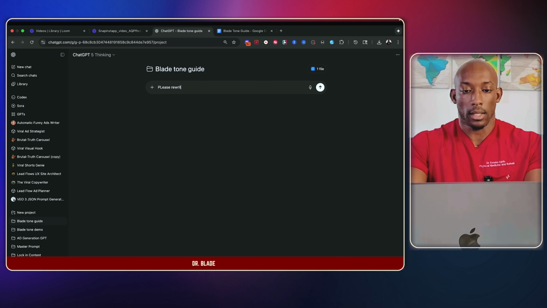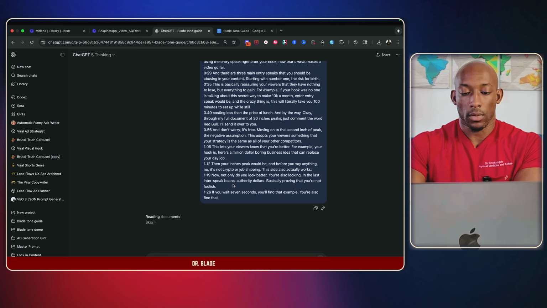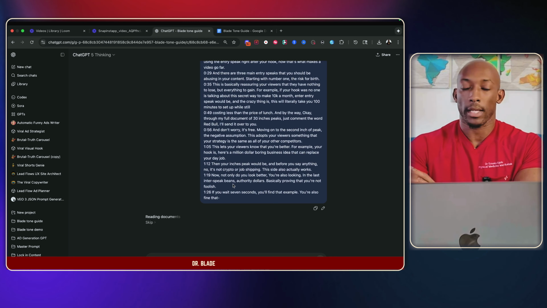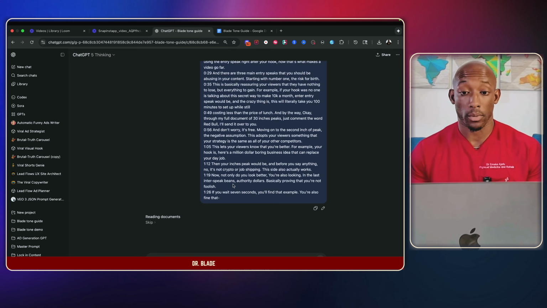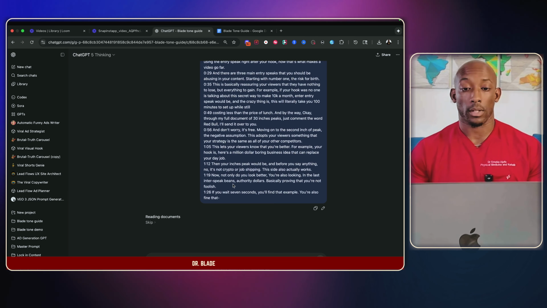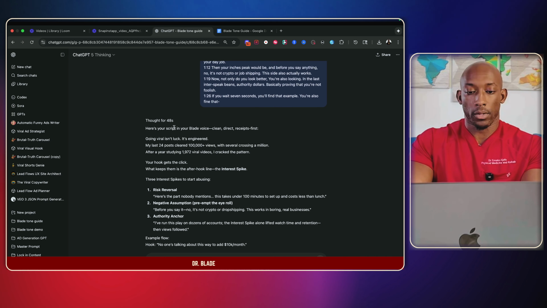Please rewrite this in my tone. It's gonna do a little bit of thinking. It's gonna read the document, make sure it's actually in your tone. And that's the importance of coming up with the way that you want to speak. And after you do this long enough, most of these platforms will have some memory and they will help you with this process. All right, so it's going to say, here's your script in a Blade voice.